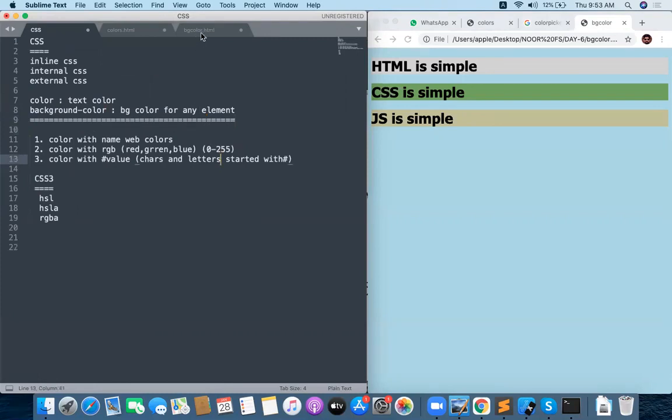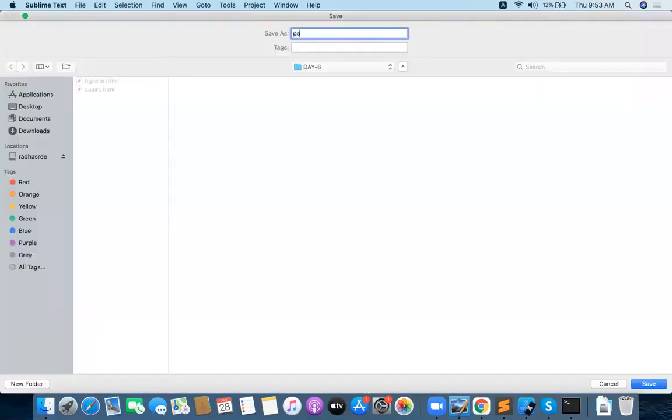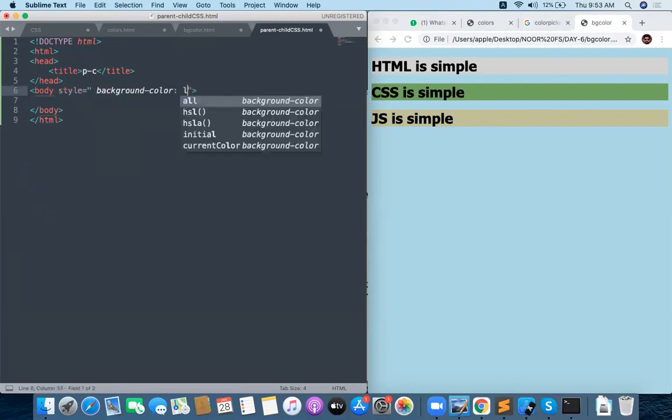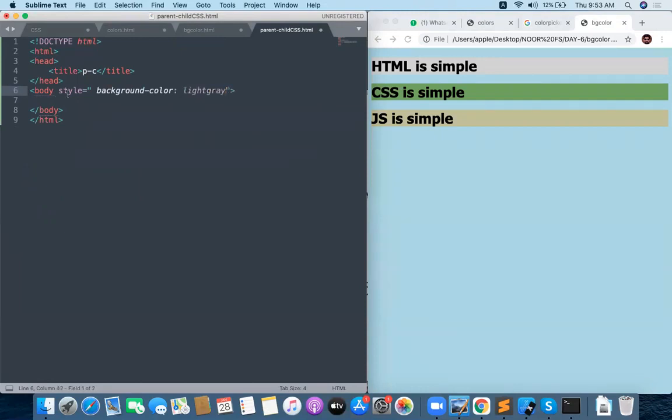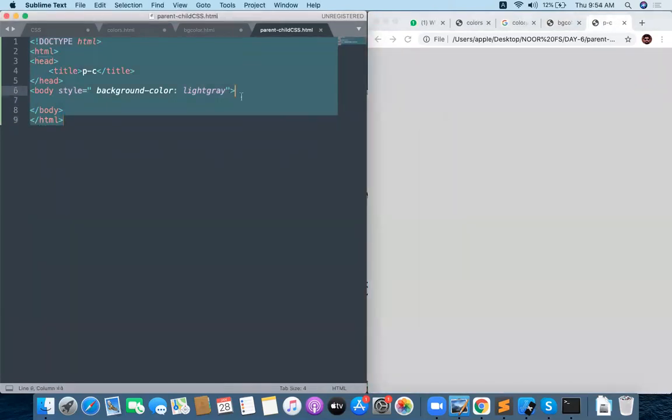And let me do a parent-child architecture of the CSS. Let me do parent-child CSS. How will this particular CSS be executing for you? For example, for body, I am applying the style. For body, I am applying the background color as light gray. So let me execute this one now. If I'm executing this one, light gray color is applied for the body.